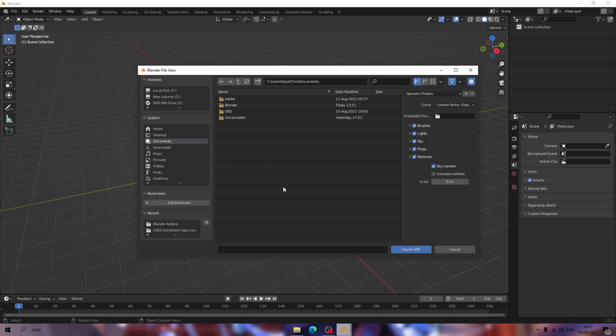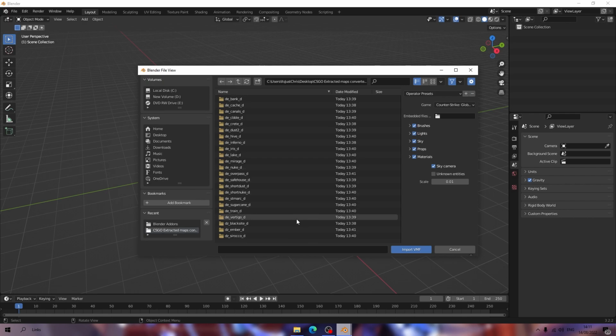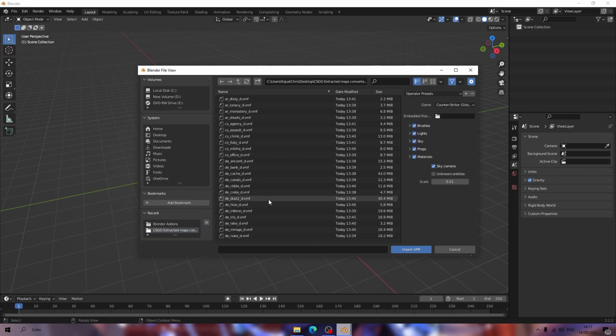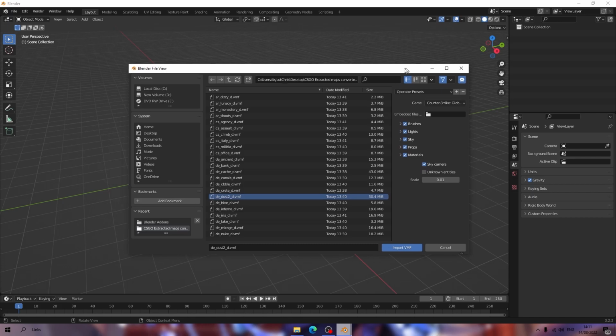This is where we're going to select our extracted maps. So we're going to go to Desktop, just go Extracted Maps and Converted, and I'm going to select DOS2 because that's the map I want to import.